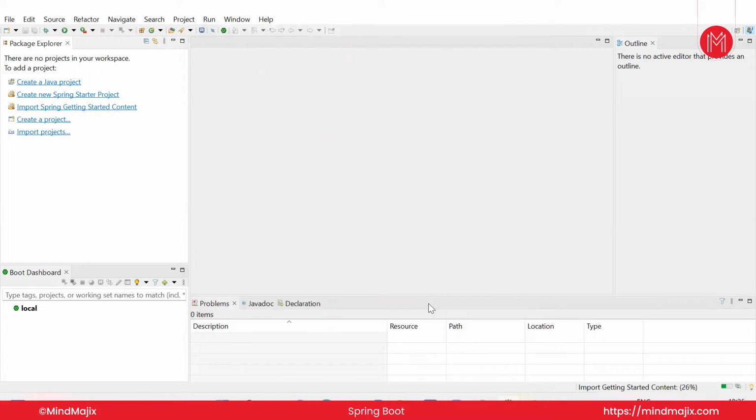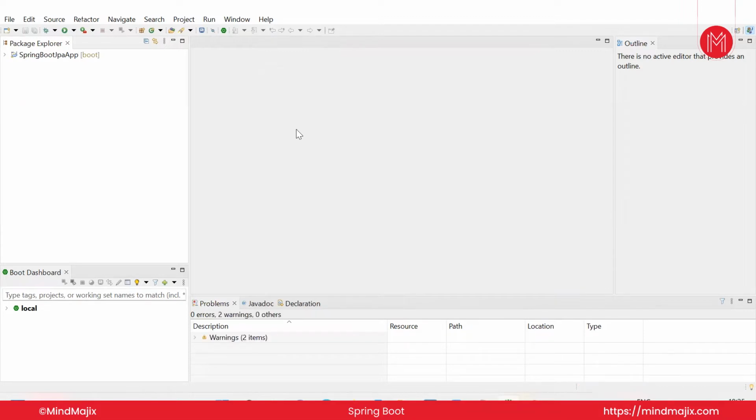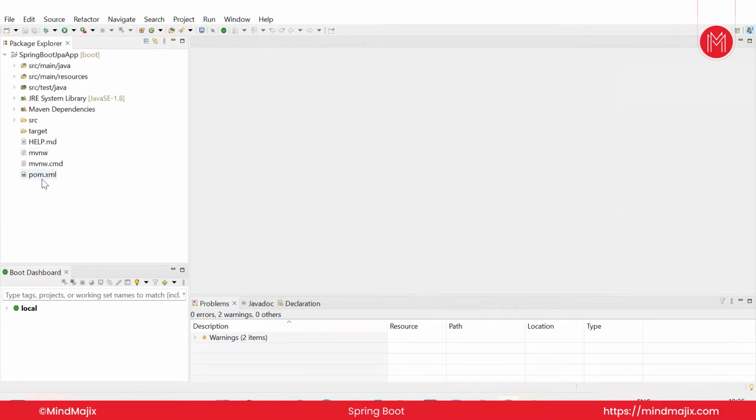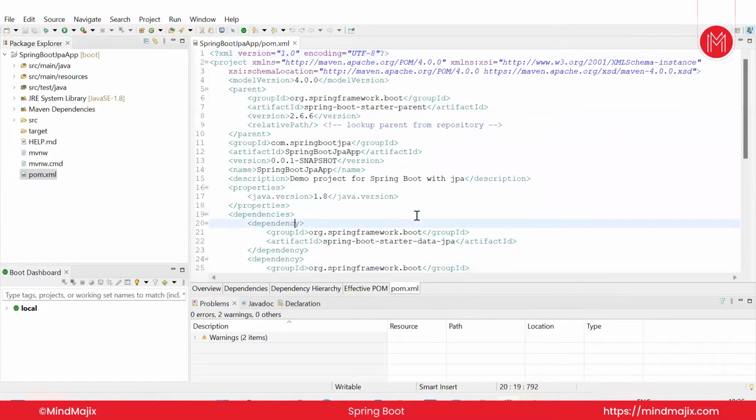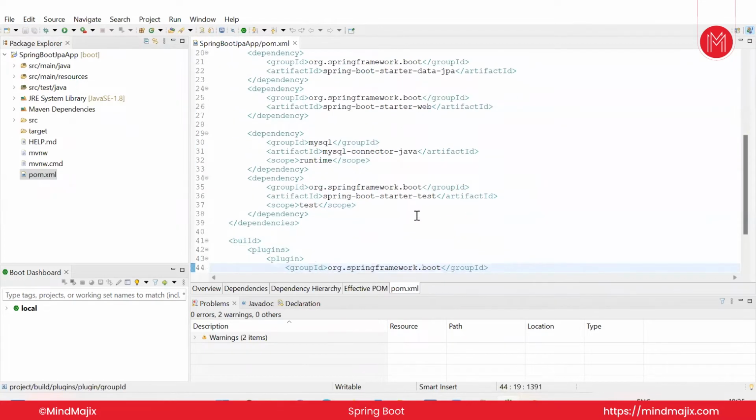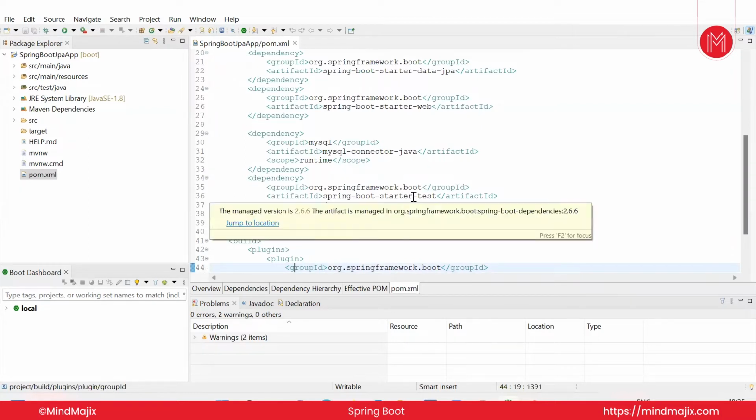Now can you please observe the bottom of your STS IDE? The project is starting. It takes some time to create the exact prototype. Wait for some time. So here the project is created successfully with the proper prototype. By default it comes with one dependency, but we added three more dependencies. One is the Spring Boot data JPA dependency, the MySQL connector dependency, and the Spring Boot starter test dependency, which comes automatically for performing test cases.